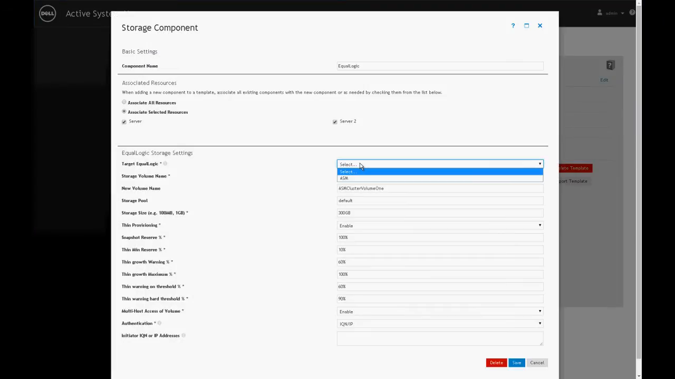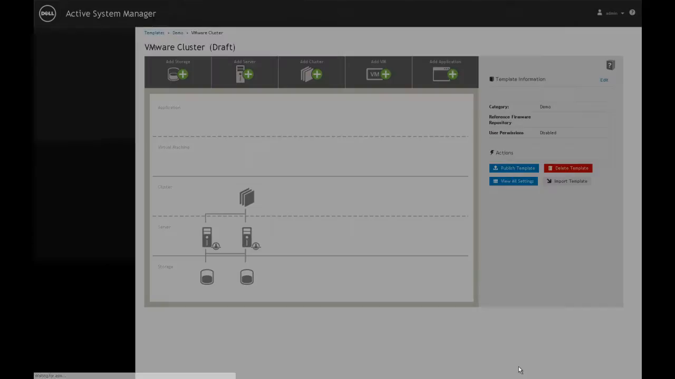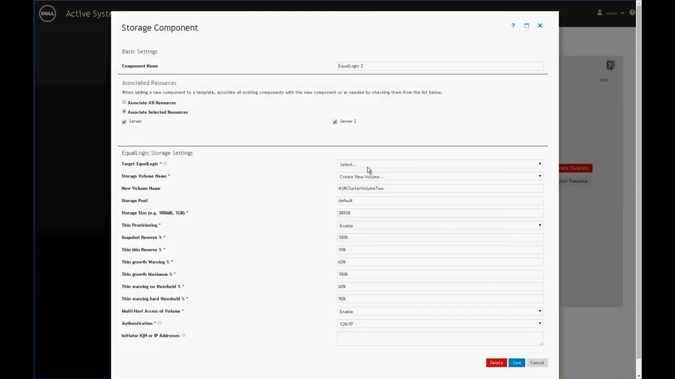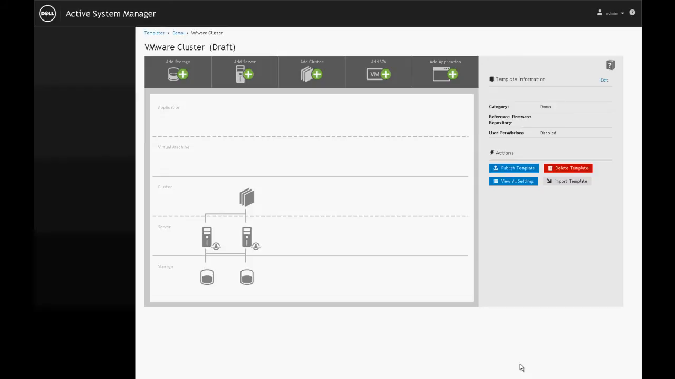it for my environment. Starting at the bottom, I'm going to select the storage, click Edit, and all I really have to do is change which EqualLogic array, in this case, I want to target for this configuration. All of the other values are pre-populated. They are editable if you desire, but they're configured to be ready to go.